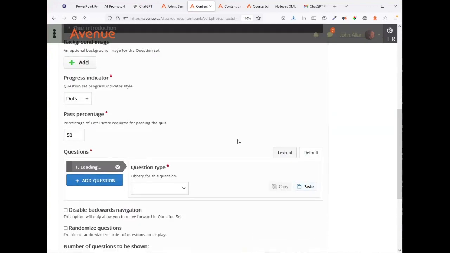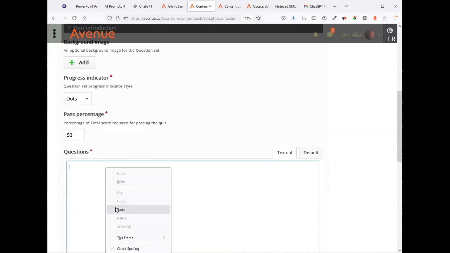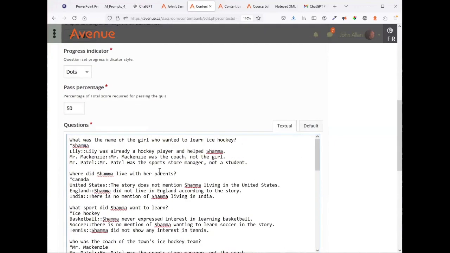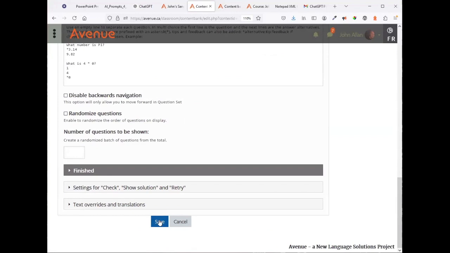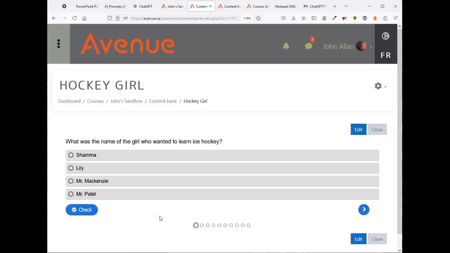And down here, instead of using all of these form-based elements, I click on textual, put in the code that was generated by ChatGPT, and click on save. Robin, I'll answer that question later. Thanks. So here is your quiz.